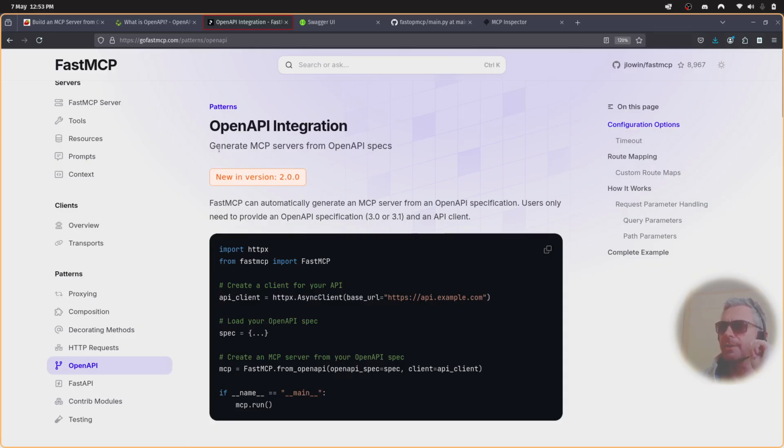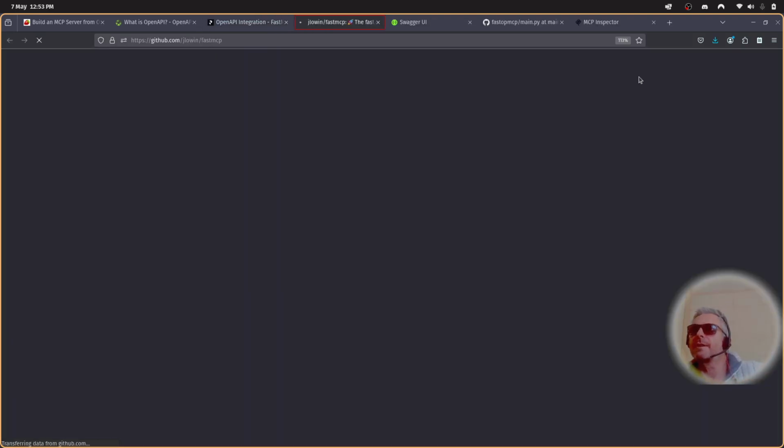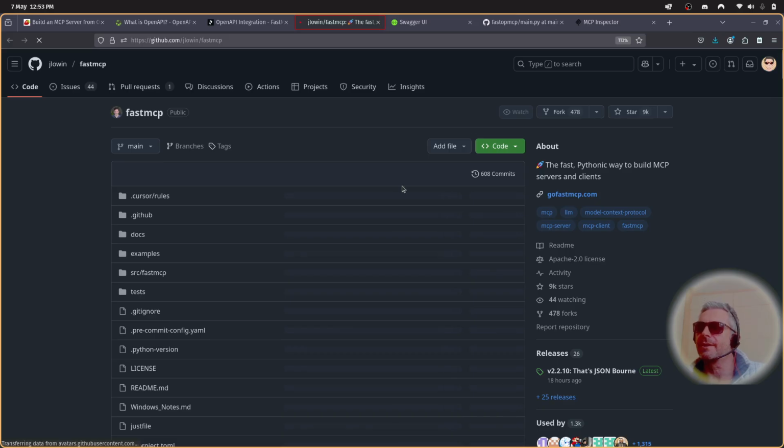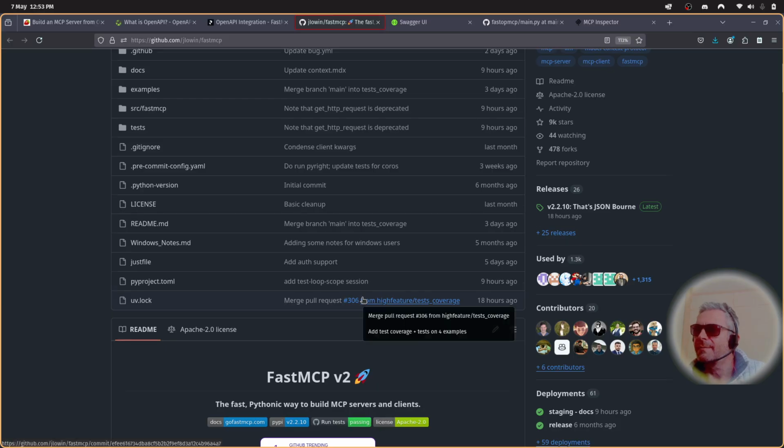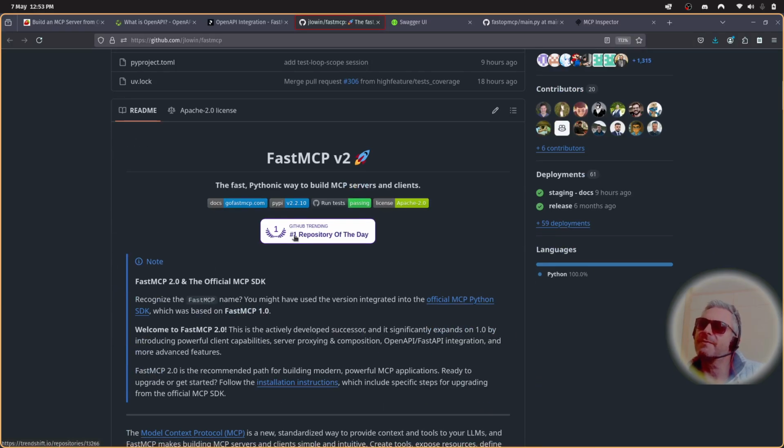OpenAPI integration: generate MCP servers from OpenAPI specs, new in version 2. I don't know when that came out, probably quite recently. Big thank you to Jay Lowen for creating this. It's amazing. It's like 3 days ago and so on. It's all been updated. Number 1 repository of the day.